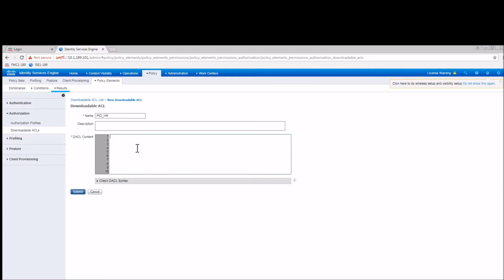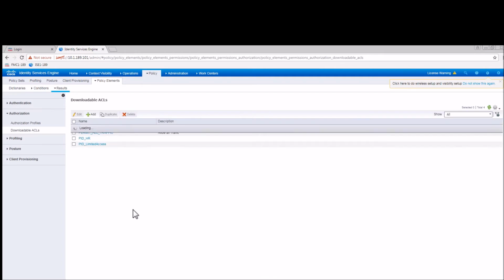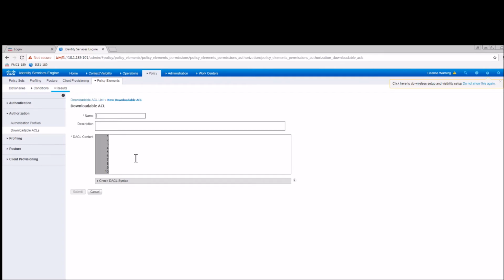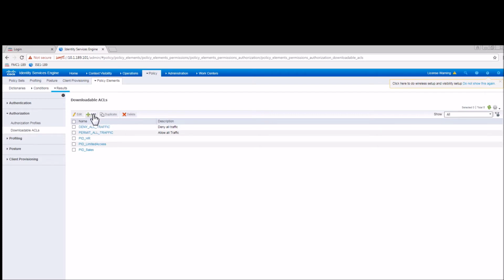From here, what we'll do is create a specific downloadable ACL for each of the users. In my case, it's going to be permit IP any for each one of these. All I'm concerned about showing here is that the policy was pushed when someone logs in and they got the right ACL. But you could be granular. You can say HR, for example, can only get to HR systems, right?